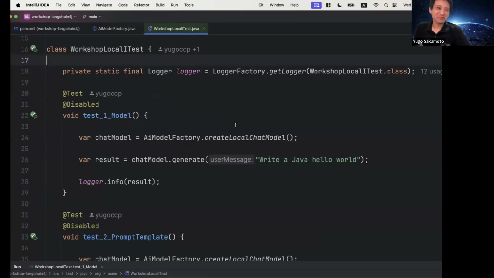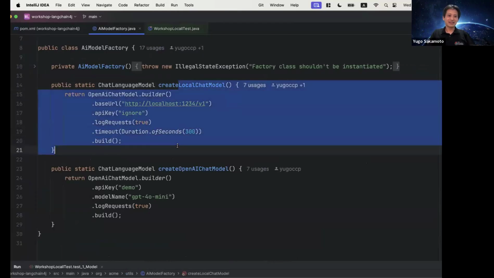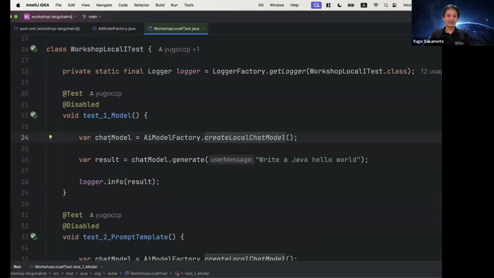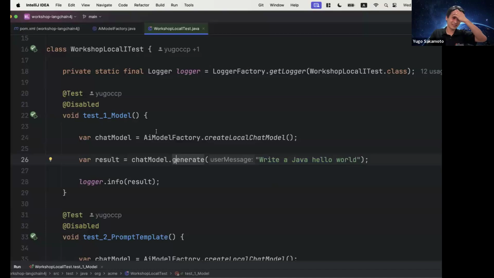Okay, cool. So once we have this AI model factory that I wrote as a util class, we can just call create local chat model. It's exactly what I just created here. And with the chat model, all we need to do is .generate and ask the question. So write a Java hello world and see the result of it. So let's just run the test here.